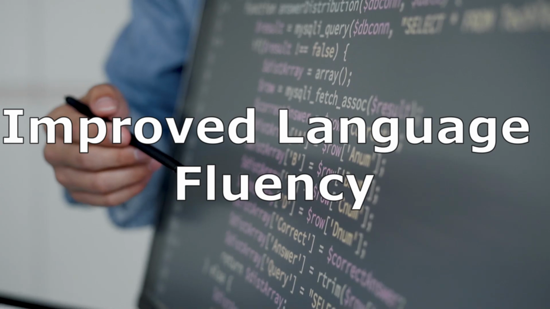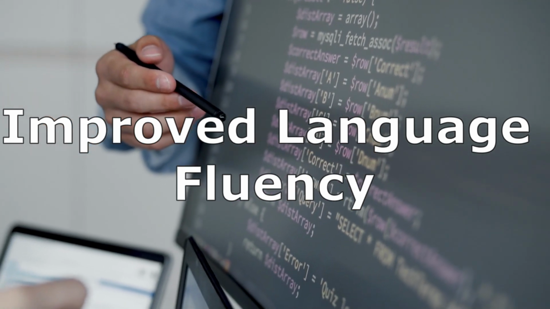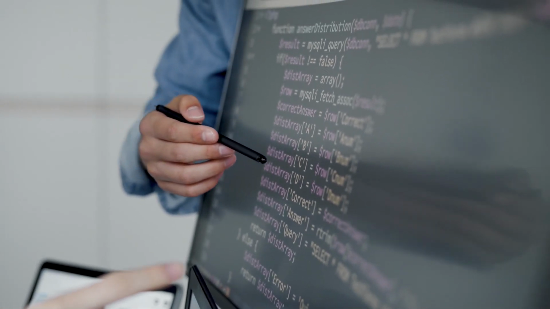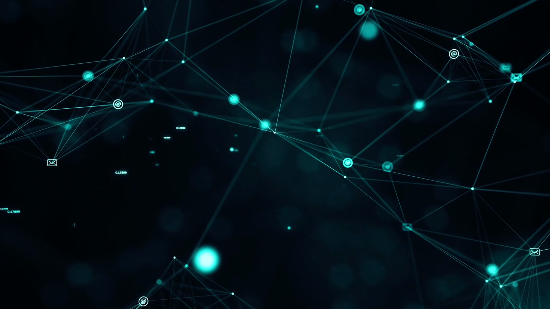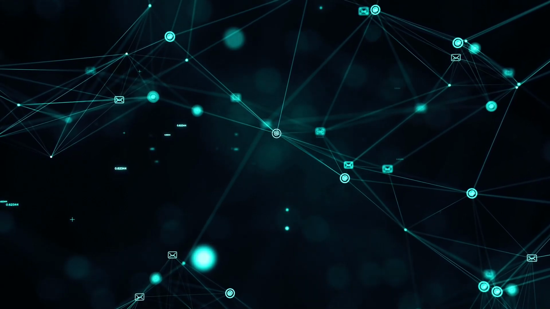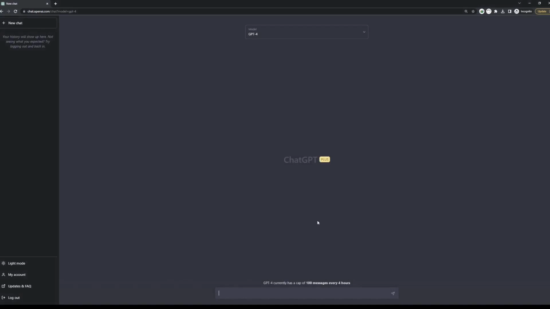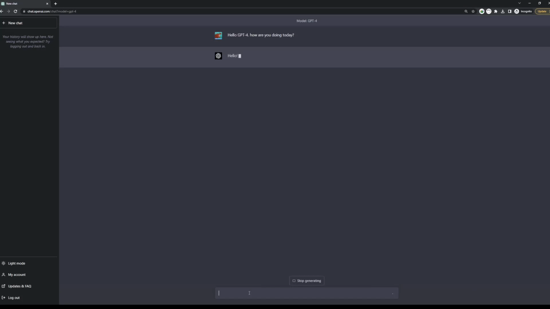Next, we have improved language fluency. Say goodbye to awkward phrasing and hello to more natural-sounding responses. GPT-4 is like that friend who always knows the perfect words to say at the right time. This is largely due to its improved tokenization and language modeling techniques. GPT-4 has a deeper understanding of grammar, syntax, and expressions, allowing it to generate text that is both accurate and engaging. Moreover, it can adapt to different writing styles and tones, ensuring a more personalized and enjoyable experience for users.